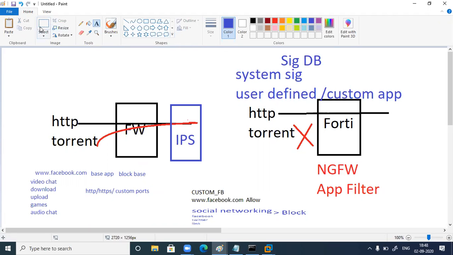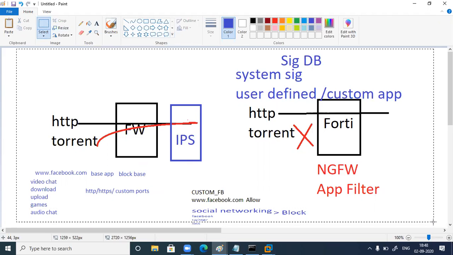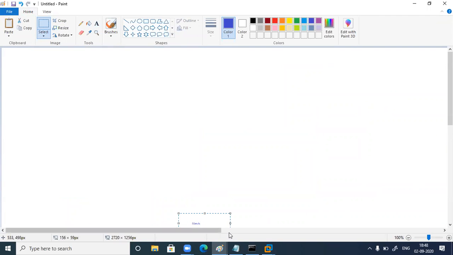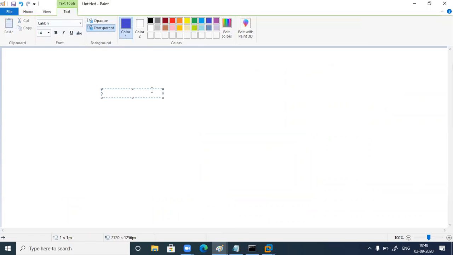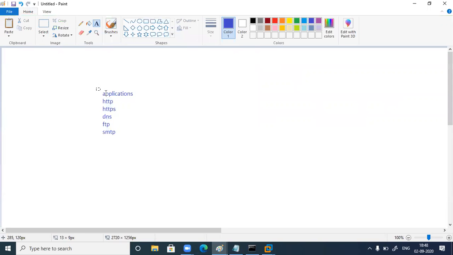Now what I'm trying to tell here is somewhere related to your application filtering as well. So it's very important to understand. Let's say I have multiple applications, like HTTP based, HTTPS based, DNS based, FTP based, SMTP based, right? So I have multiple applications running on multiple protocols, right? So this comes under the application.